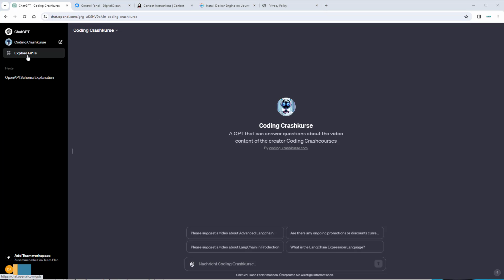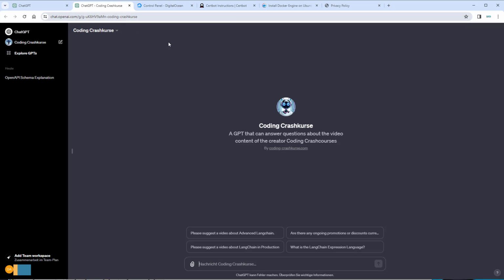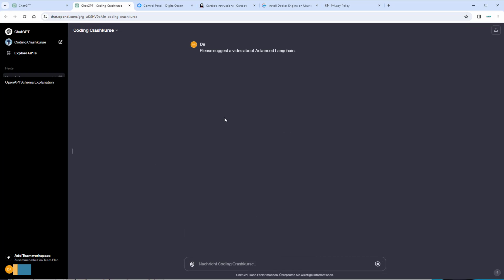To verify that, we click on Explore GPTs, and there you can enter your name or the name of your GPT. For me, it's Coding Crash Course. And yeah, that's our GPT, and we directly enter it with a new chat. So let's try it out. This is from the knowledge we inserted. Sorry, I was wrong, but GPT got it. That's provided by our website through the API.